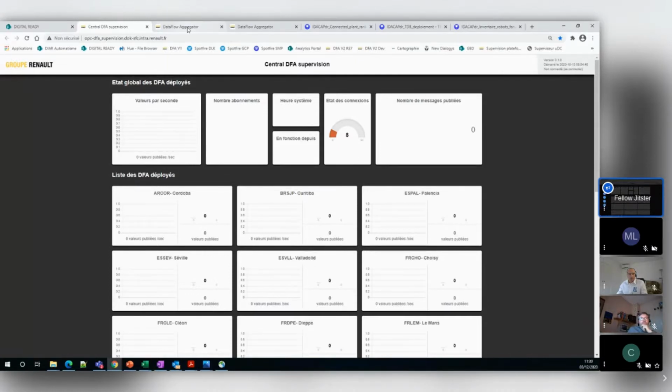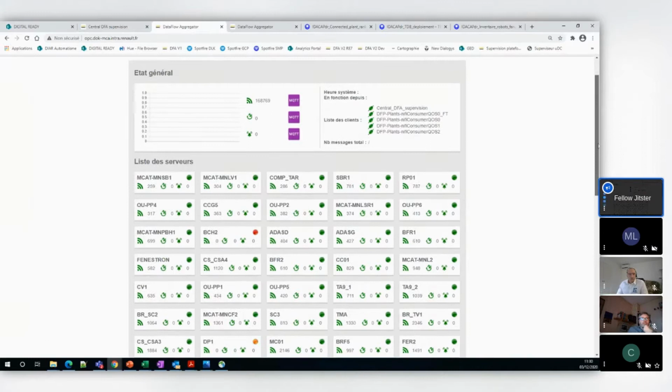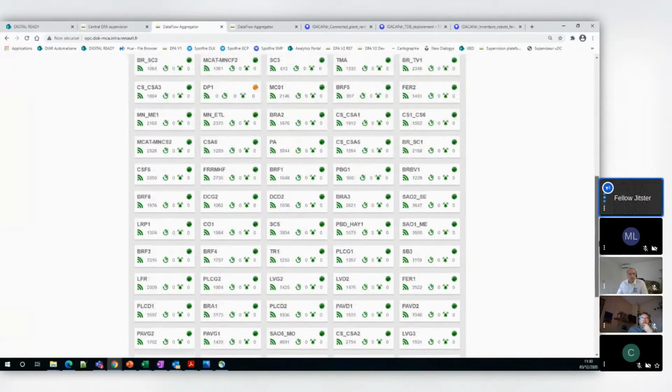I have just an example. It's Maubeuge, a plant in France, where we collect a lot of data. We have more than 20 OPC UA servers to collect from approximately 1,000 pieces of equipment.